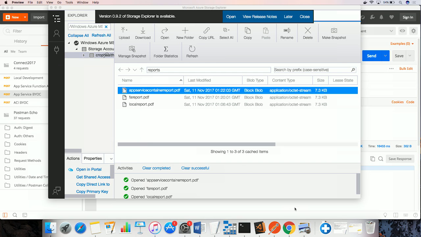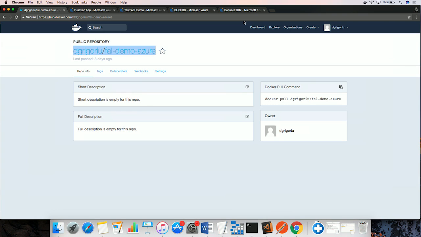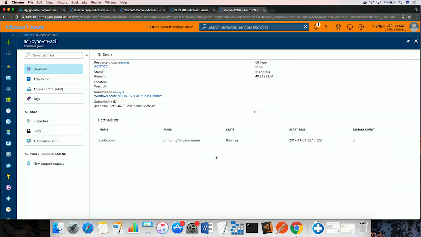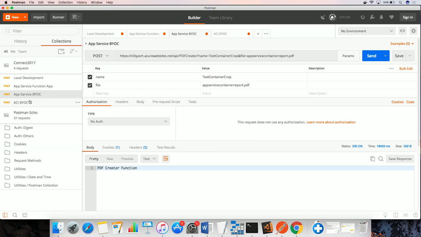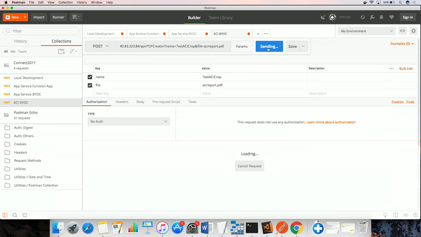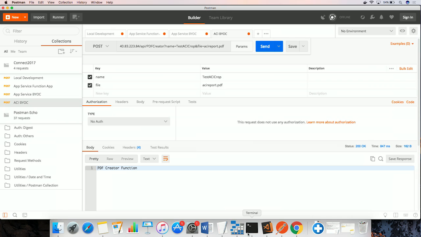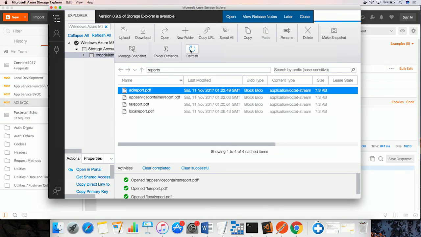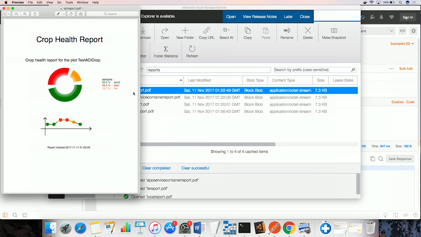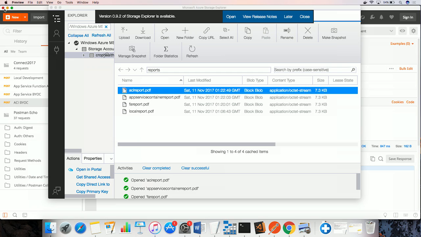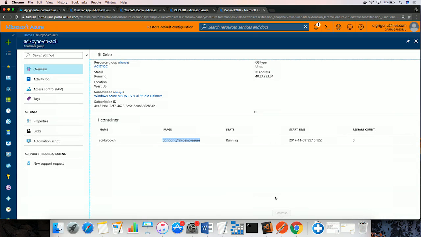We talked about running functions anywhere. And in this case, I'm also running the same function, in fact, in Azure Container Instances. And this is my ACI container based on the same image. This is running, so we can quickly go validate it. And this is also able to generate the same report. So there we go. Our content is running across hosting options and across hosting modes.